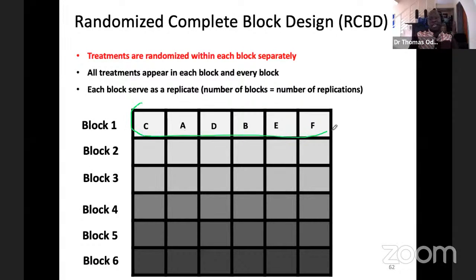So the results of this, for example, will give us this arrangement here. What happens is that we pick the first one for plot 1. It becomes C. After that, we only have A, B, D, E, and F. The next one we pick is for plot number 2.